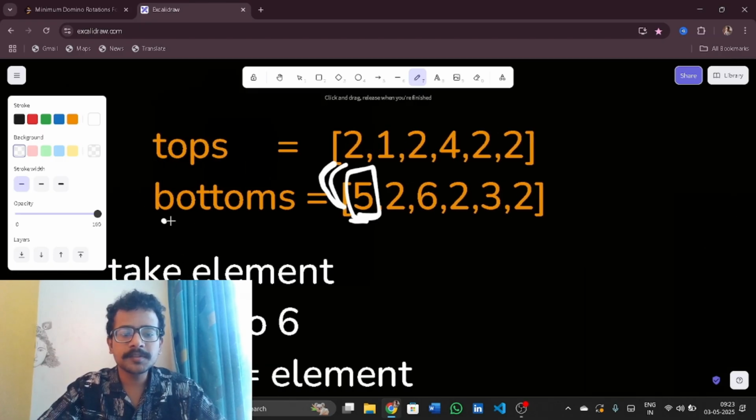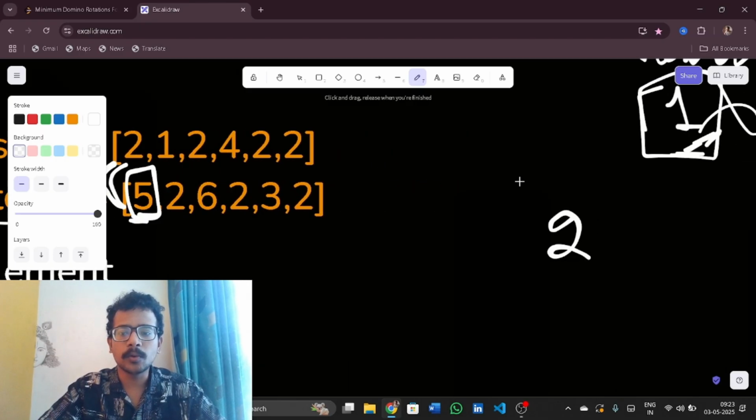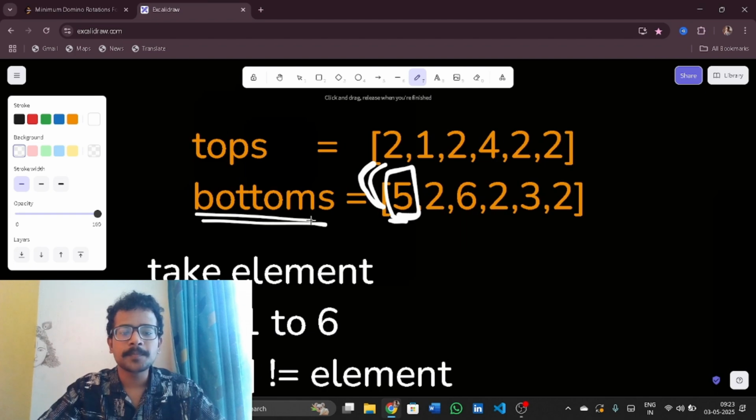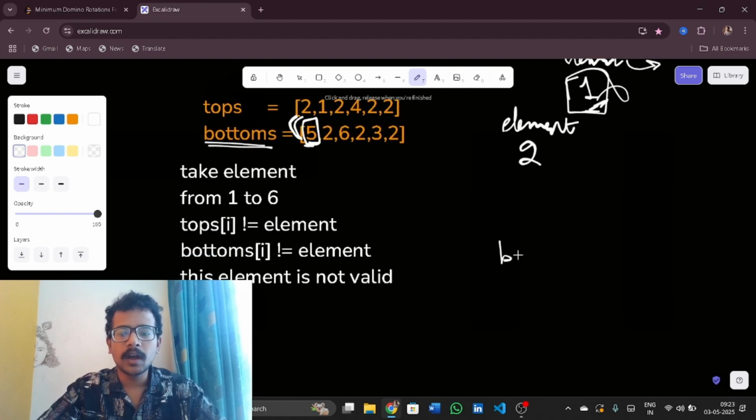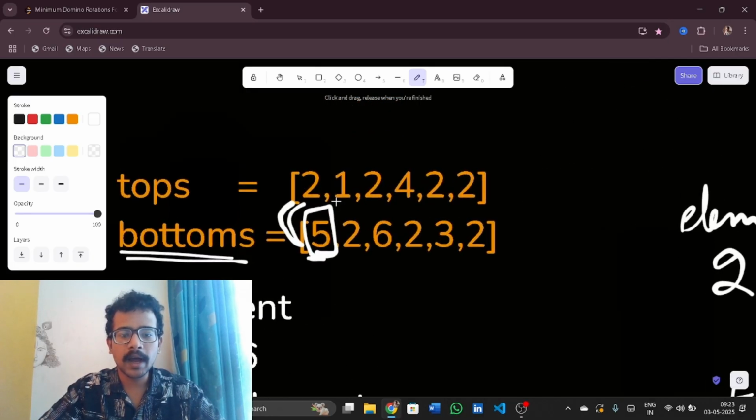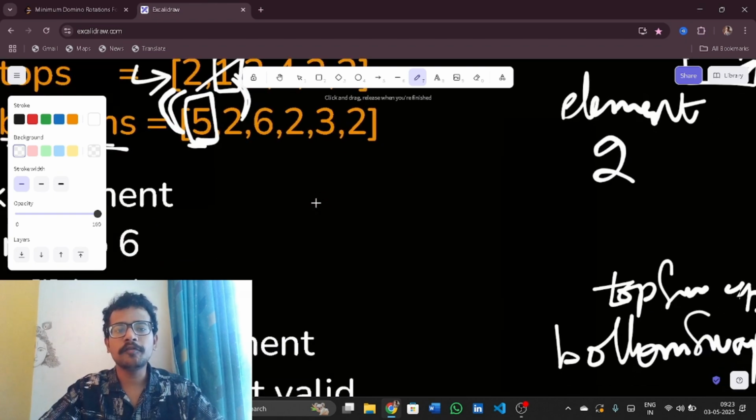Now 2 and 5. So when bottoms[i] is not equal to our element, then I will consider bottom swaps. I'll write that bottom swaps for now for this element, which is 2, are 0. And what about the top swaps? I'll also write that. Again, the top swaps: if this tops[i] is not equal to the element, I am swapping it. So in the top I am swapping, so I increment the count of top swaps.